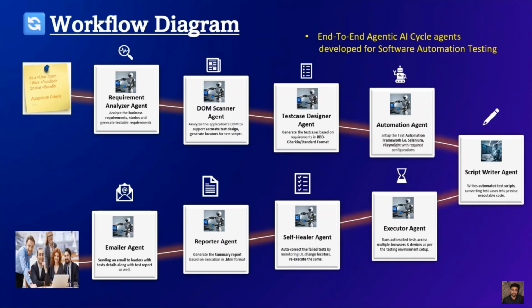Now, one of the smartest parts of this workflow is the self-heal agent. Whenever a test fails, maybe because of locator changes, visibility issues, or exceptions, this agent automatically identifies an alternative attribute from the DOM data and re-executes the test. So many of our failed test cases actually get self-healed without any manual effort. After the execution, the reporter agent comes and generates a detailed summary report in HTML format. This helps our team and seniors quickly analyze the test result.